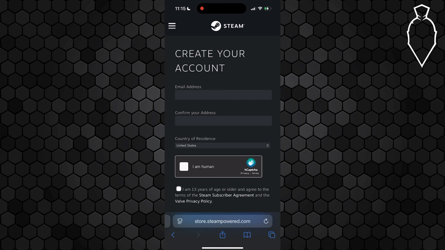What you're going to want to do on this screen is enter in the email address that you want to use for your Steam account, then confirm it by typing it in again, selecting the country of residence. This is usually going to be autofilled, and then completing the reCAPTCHA to prove that you're not a robot. After that, simply go ahead and go through the standard setup process for creating a new account.